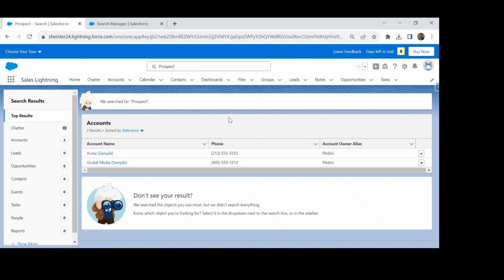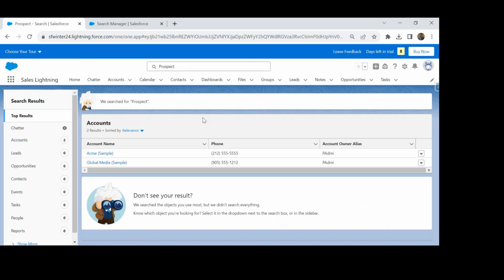I hope this demo is very helpful and gives you a better understanding of how to configure objects or fields as searchable per profile. Thank you guys. Please implement this in your org if it is useful and relevant to your business use case.